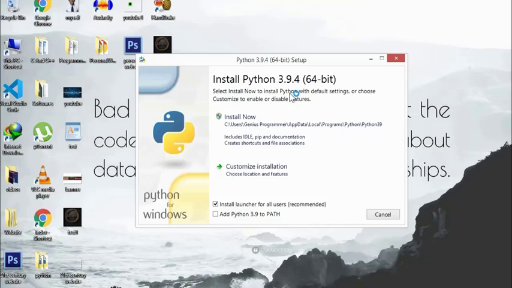Once you double click on the Python installer, it would be like this: Install Python 3.9.4, the 64-bit version. If you're on 32-bit, download the 32-bit version. So you select Install Now. But before that, the most important thing is to check Add Python 3.9 to PATH. If you don't click it, you have to add it manually, but if you have clicked it, it will be done automatically. So you can click here, but I'll be customizing my installation.